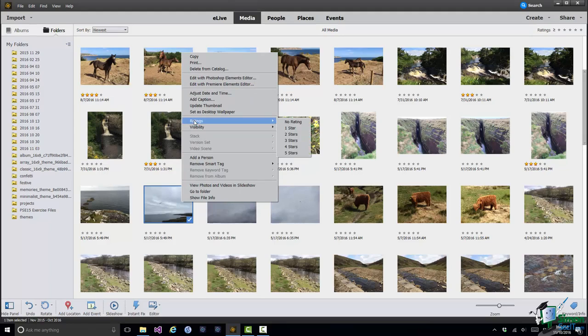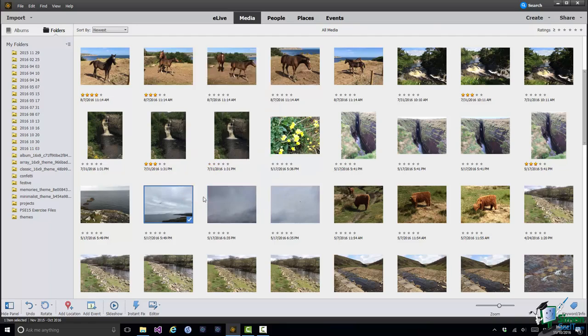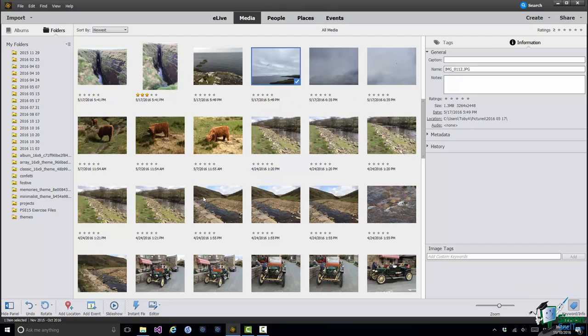You can apply a rating. You can add a person. We'll be talking about people later. You can identify one or more of the people in images. So it's worth making yourself familiar with what's on this menu. We'll be covering virtually everything on this menu during the course. Right at the bottom, Show File Info brings up the keyword info tag panel on the right. So that's an alternative way of seeing that.